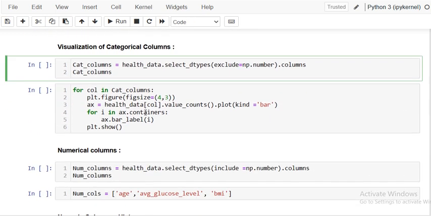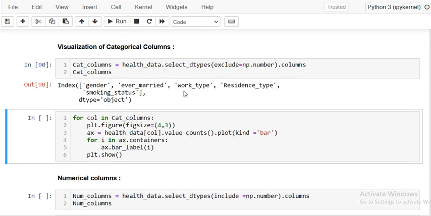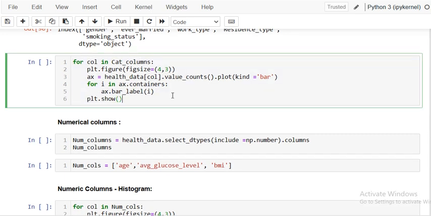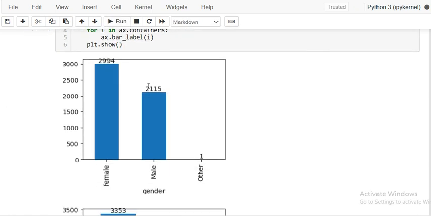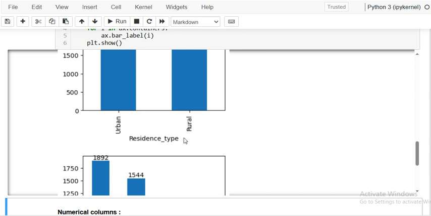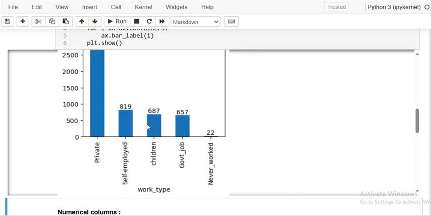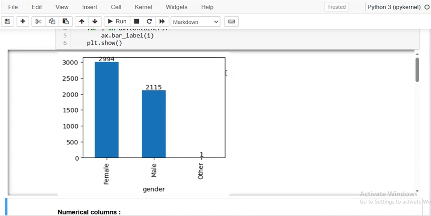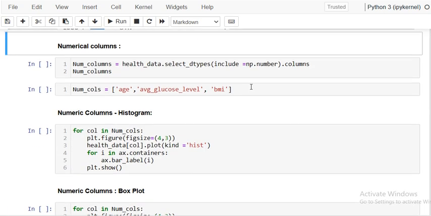Okay, next we can explore the data by data visualization. First we have to list out the categorical columns. These are the categorical columns, and we can display them by using a bar plot simply. Okay, so I'm running a for loop and plotting this. You can see gender, then smoking status, residence types, and work type, their numbers and their categories. So here itself you will get the idea of each category.